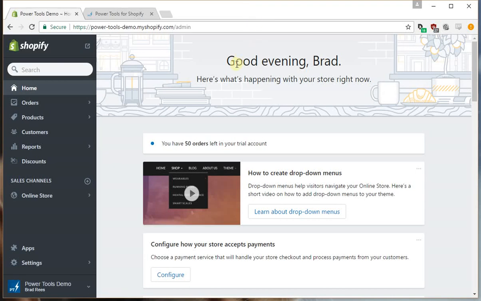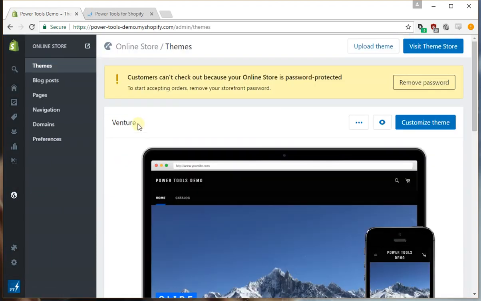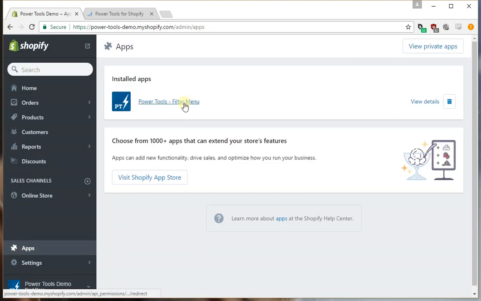Hi, this is Brad from Power Tools, and today we're going to go through the process of installing the filter menu into your theme. So the first thing we probably want to do is check what theme we're using. In this case, we're going to install onto the Venture theme. Let's log into the app and we'll get started.